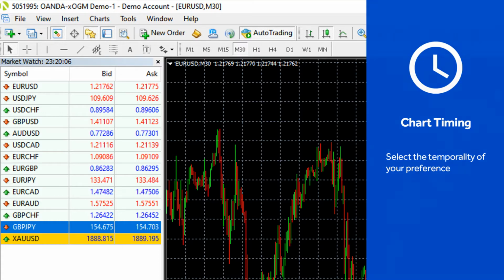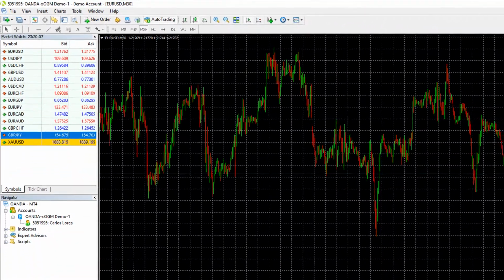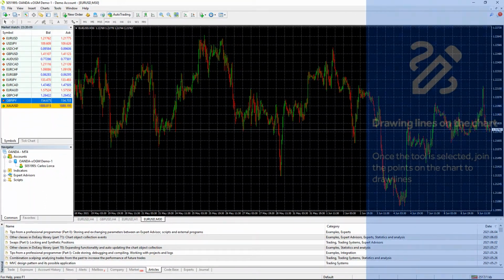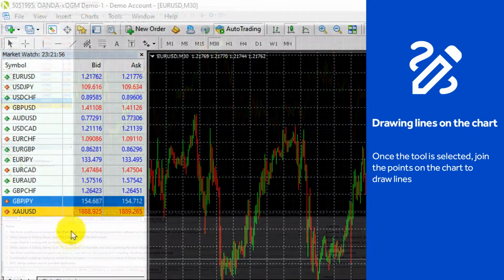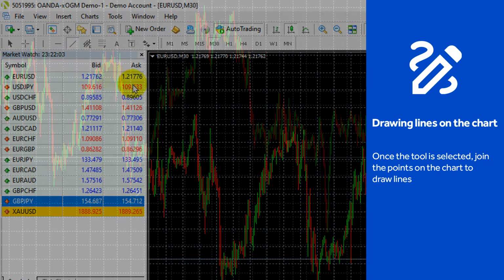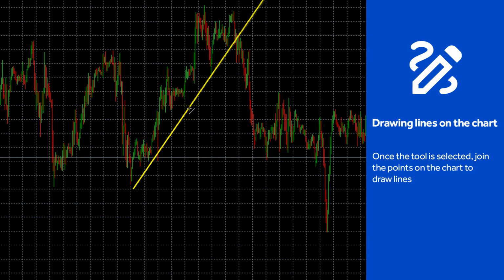Once we have selected the time frame, we can start analyzing the price movement using trend lines and indicators. How can we incorporate this into the charts? We can do it like this. To draw trend lines, click on this icon. Then select a point on the chart and join it with another point, keeping the button of the mouse pressed. Once the points are joined, we can release the button.